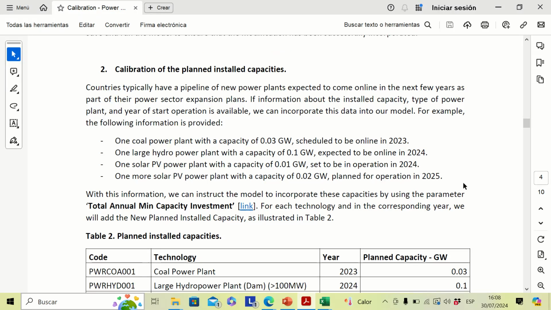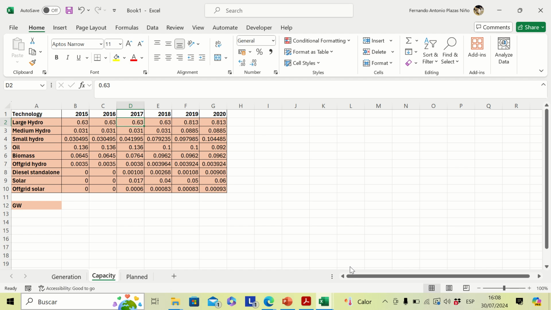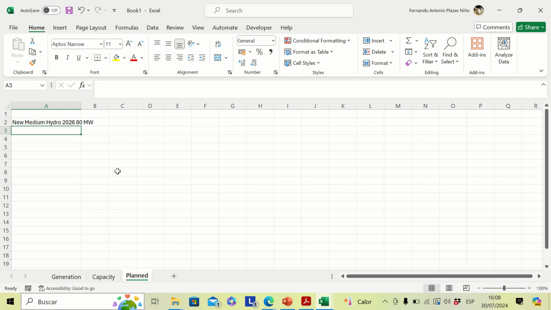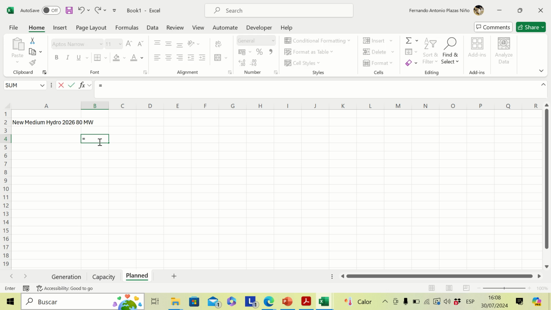So in our case, for example, for Uganda, there is a plan to install a new medium hydro power plant in 2026 with a capacity of 80 megawatts. So the first step: in the starter data kit, we are always working with gigawatts, so it's important to convert from megawatts to gigawatts. The idea would be just to divide 80 by 1000. In that way we can find the gigawatts. It would be 0.08, right?